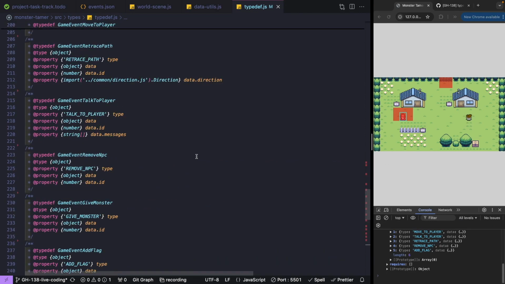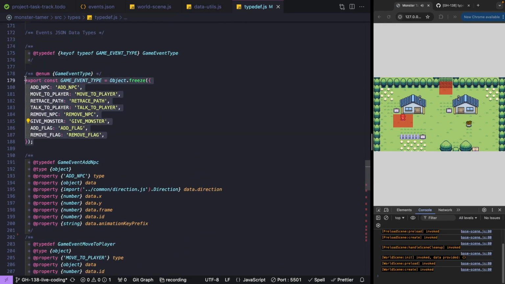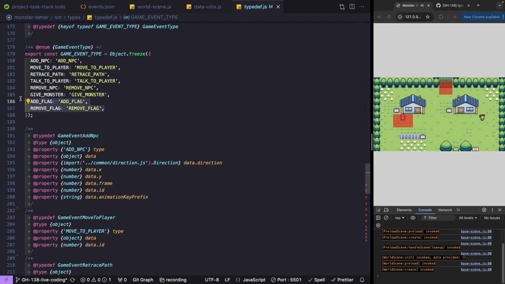So we come into our type definition.js file real quick. We started off by defining an object that represents our various event types that we'll support. Currently, we have this add NPC and we have our talk to player, and now we have a bunch of new ones as well. So we want to be able to have our NPC move to our player. We want to be able to retrace our NPC's path back to where they started. We want to do things like remove the NPC from our scene once our cutscene's over. And then for our professor, they're going to be able to give us a monster we can add to our party. And then we have 2 other actions, and this is tied to story flags, and we'll cover this more later once we add that support to our game.